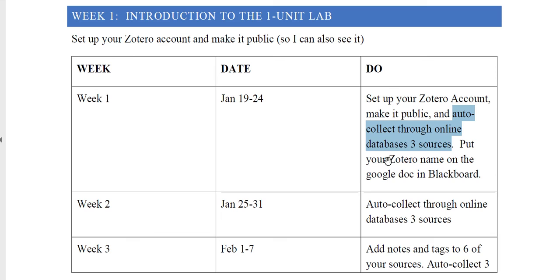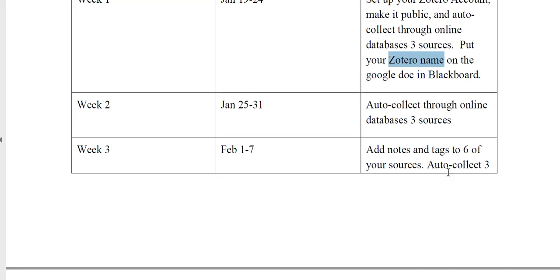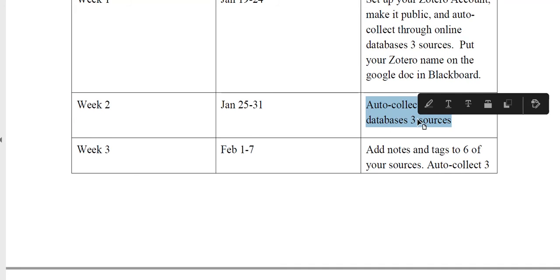And then I also want you to, because I need a way to search for your name, put the name that you're using on your Zotero account in a Google Doc. That way when I go to grade, I can search for your name, bring up your database, and then count the number of sources you're doing. So each week is almost the same. Week 2, collect 3 sources.